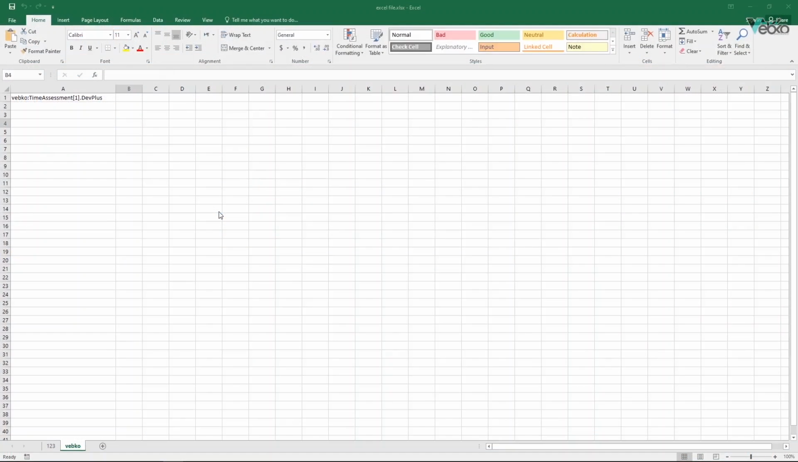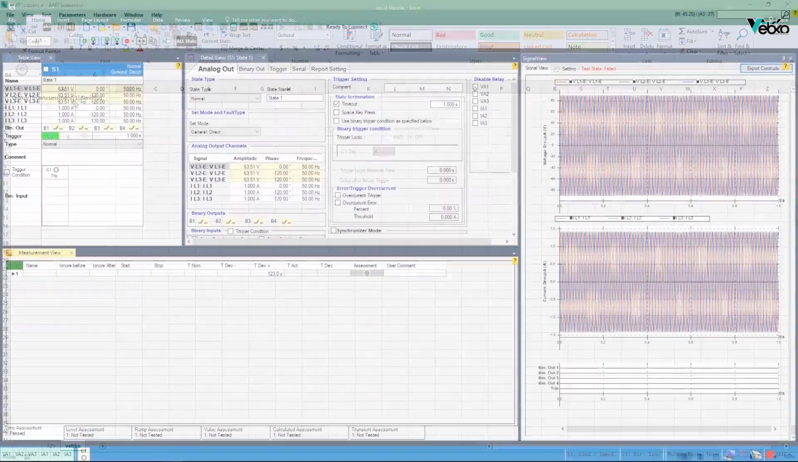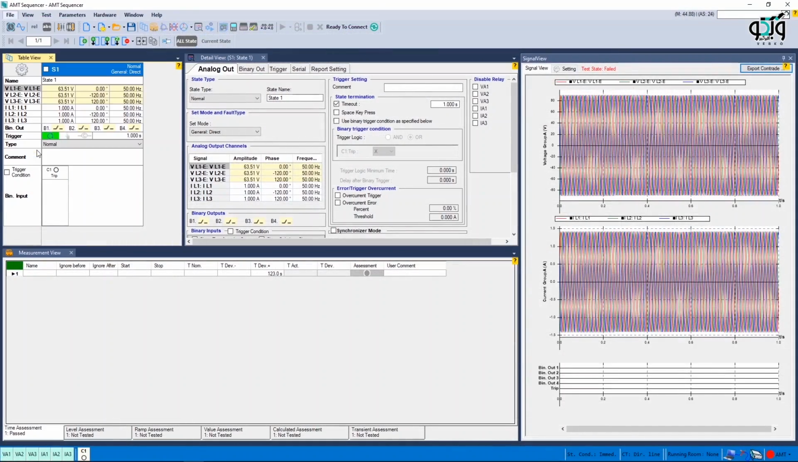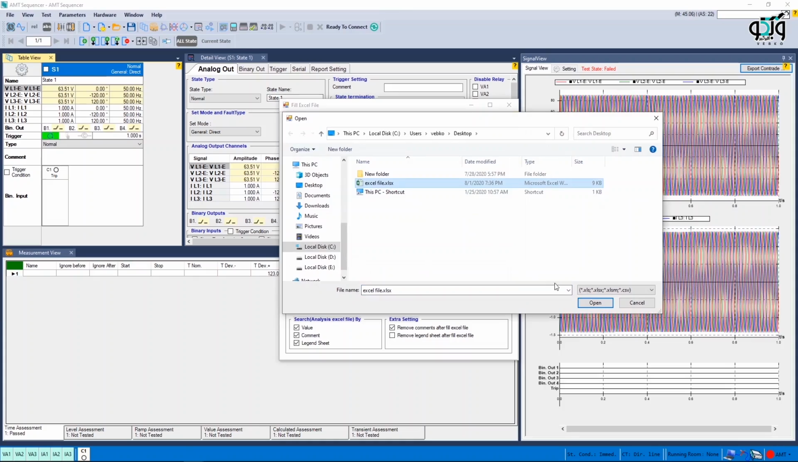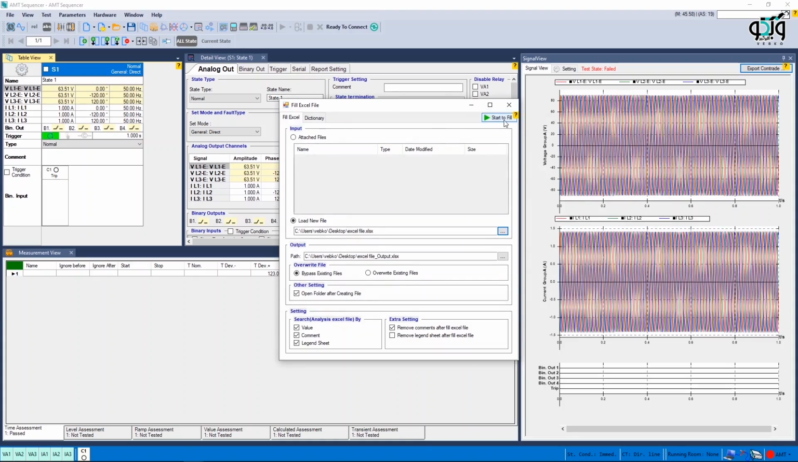If a page called Webco is created in the Excel file and you want to fill in items on this page, after selecting the desired file and clicking on the Start to Fill option in previous versions, an error message appeared.